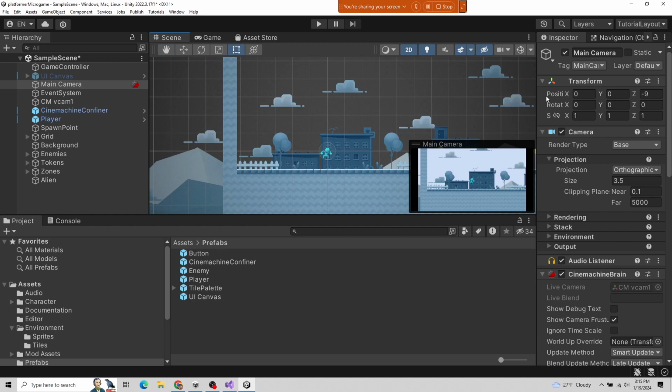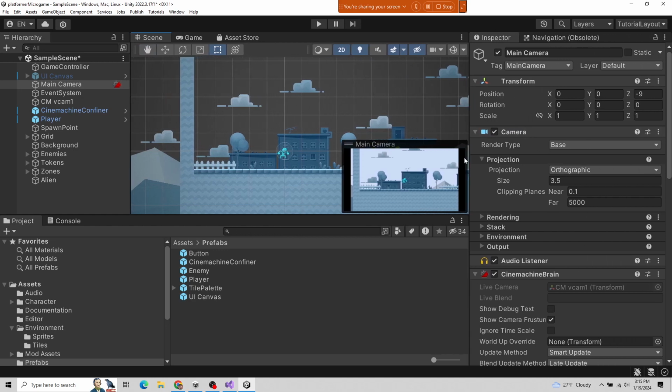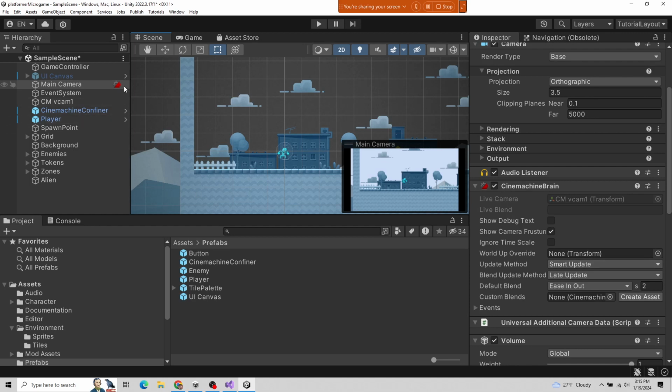Now, some things to notice with the camera is that it's a special component, this camera component. And here's the listener, piping all the audio sources in our scene out to our speaker. You can notice there's this icon here called Cinemachine Brain. Cinemachine is something that Unity bought up a few years ago. It helps you make more advanced camera movements. Usually it's really helpful to pin the camera onto the player and make it move with the player.